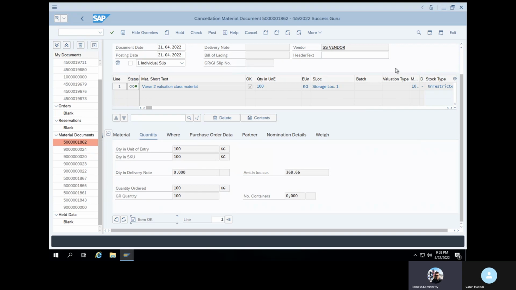Now one more case. Today you have received 120 quantity. You don't want to cancel all the items, you only want to return 20 quantity. In that case you have to create one return PO. Try to select ME21N and create a return PO.